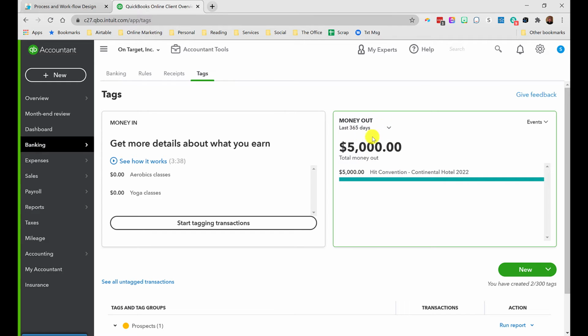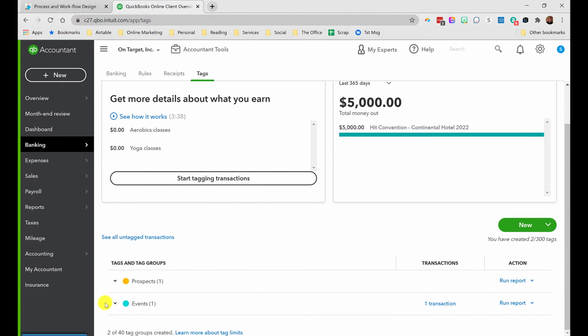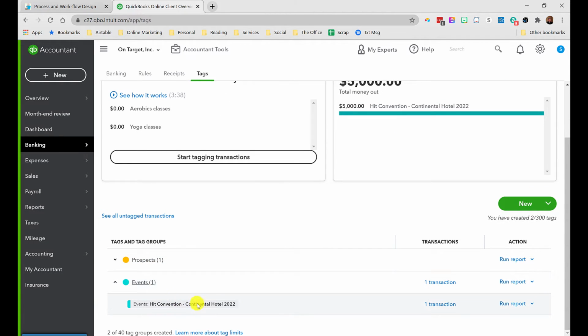So you can see already that I've tagged an expense, right? And it shows you here in the high level widget dialog over the last 365 days that we've spent $5,000 on the HIT Convention, because that's the tag I've set up, and it's under the tag group called events. So now you can see the difference between a tag group and the actual tag. I'll have a tag group called events, and every event that I go to is going to be a tag that I create within that group called events.